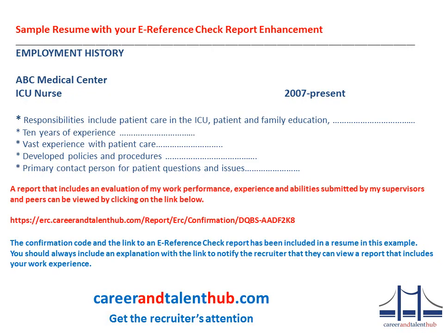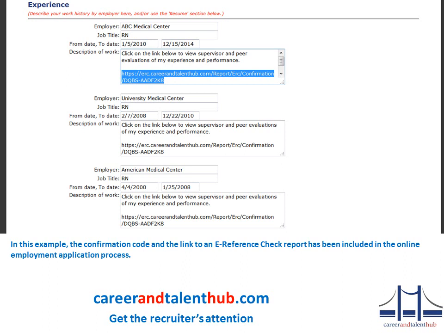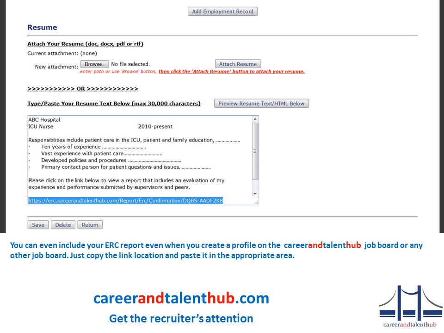This is an example of a resume that includes the confirmation code and the link to your ERC report. When you apply for a job online and enter employment information, you can include the link to your ERC report. One click and the recruiter can review comments and evaluations from your references. You can include your ERC report even when you create a profile on the Career and Talent Hub job board or any other job board. Just copy the link location and paste it in the appropriate area.